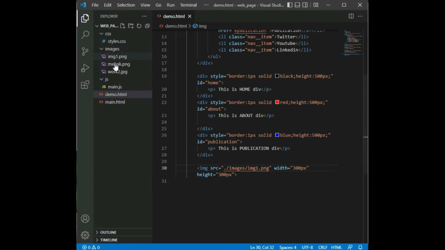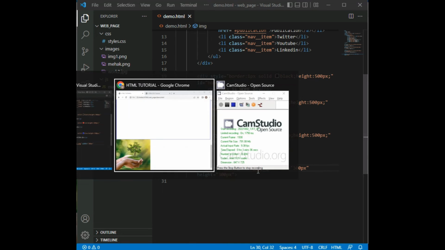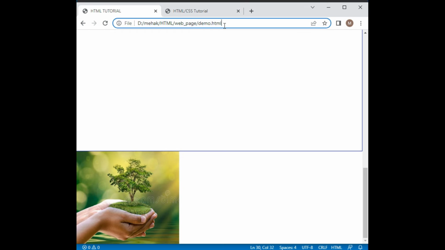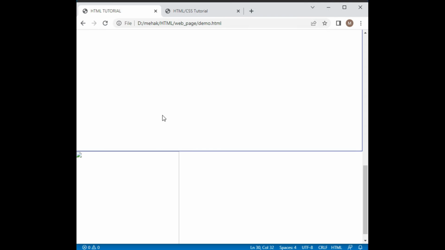Now if you have a look at the images, I only have images named image 1, mehek, and work 2 image, right? So suppose I type here image 5. Image 5 is not there, so when I look at that image on my web page, nothing is visible. Nothing is there, and I'm not even getting why the image is not there.